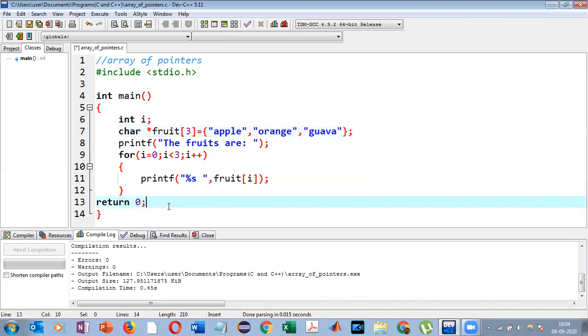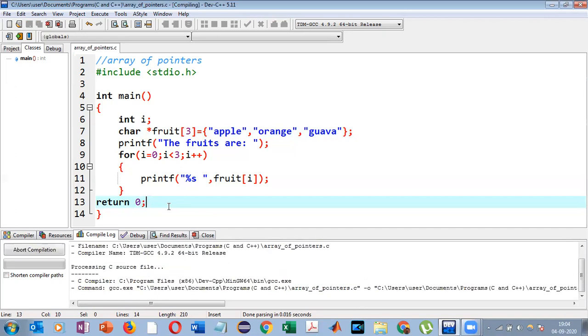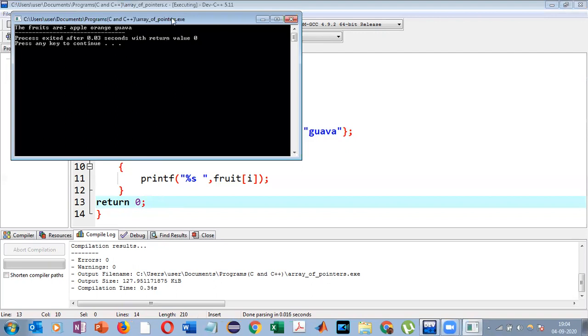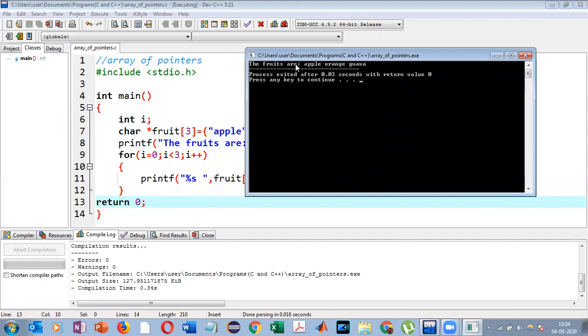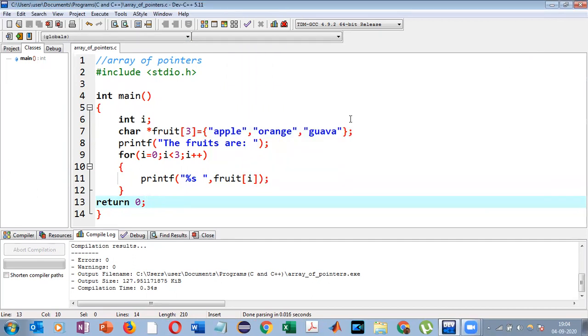So let me run the program and see. Okay. All right. So I have got the output. This was what I wanted. The fruits are apple, orange, and guava. Now let me try something.